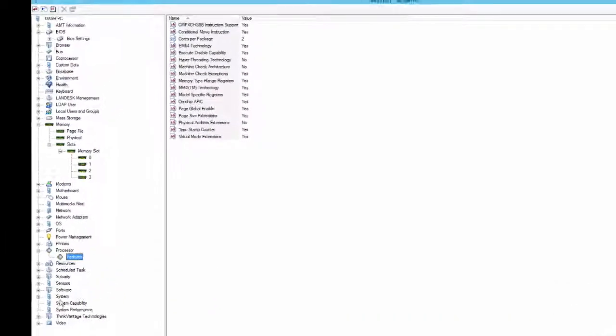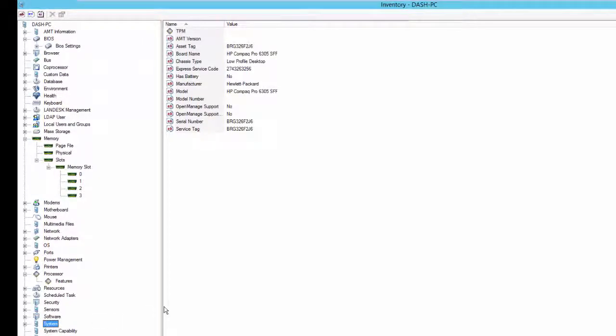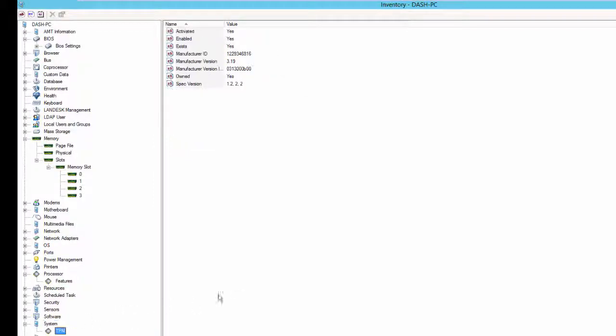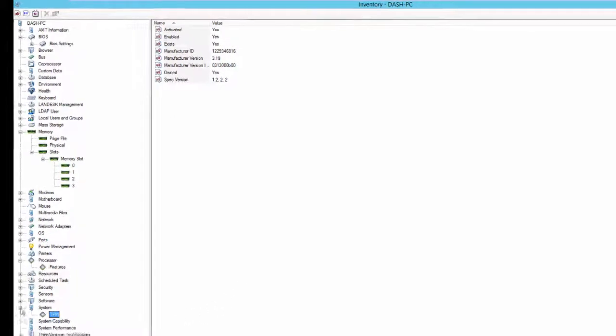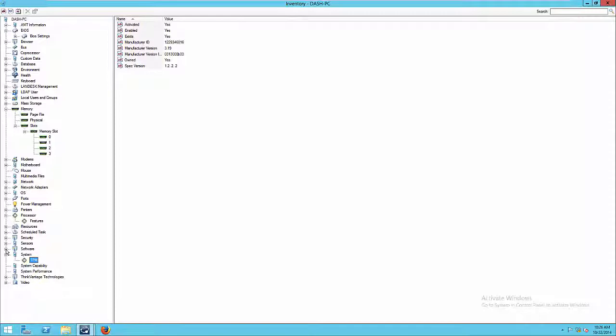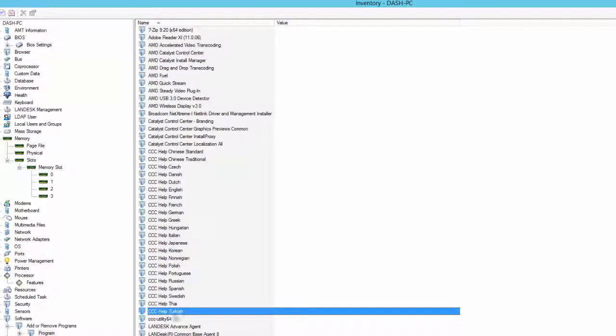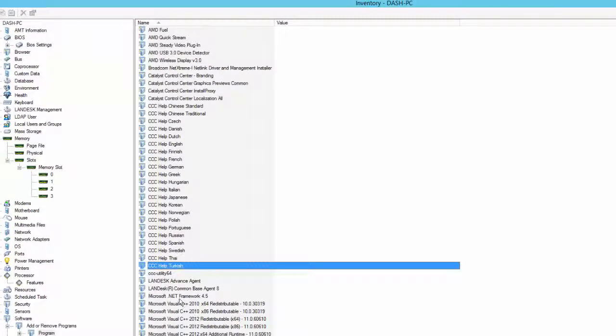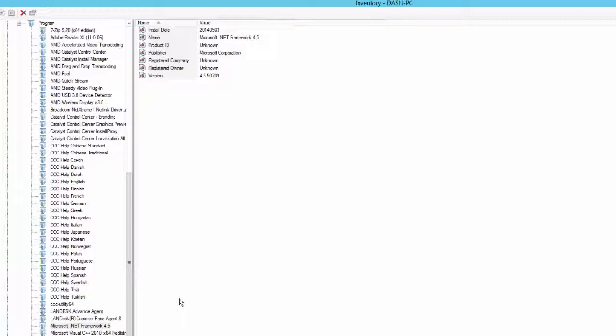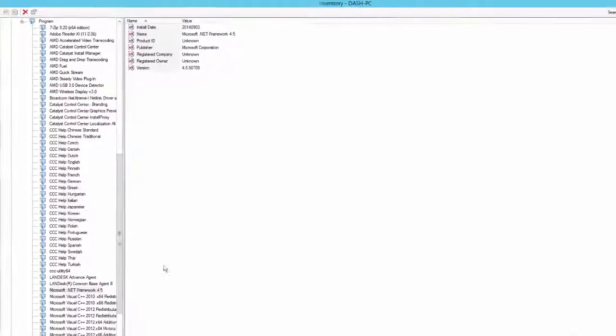We can see the system. We can check out asset tag, board name, it's HP computer, and all this information. We can see if the TPM is enabled or disabled, and also get information from version and information from TPM. On software, we can see all the software that is installed on this computer, and we can use this information to easily create reports on this.